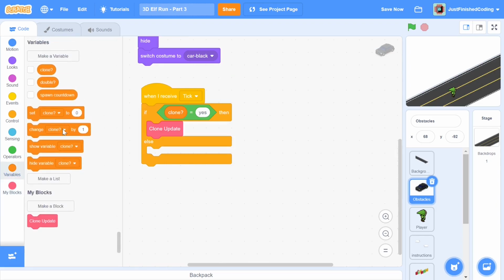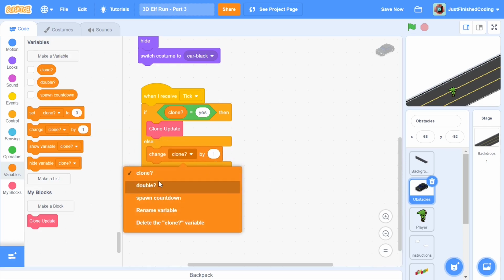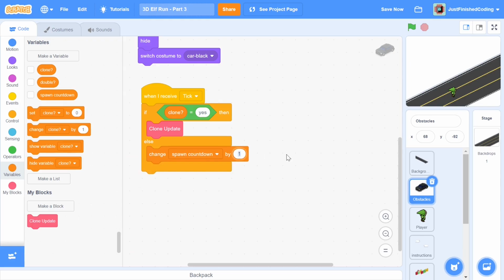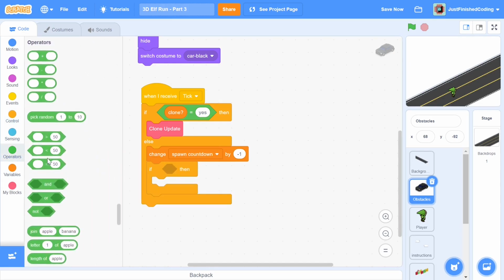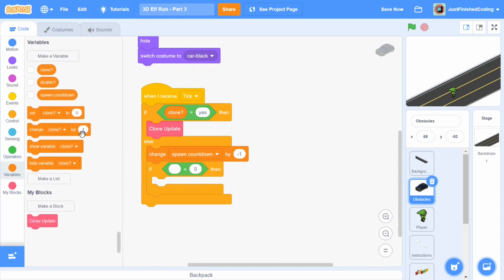So first of all, we need to make sure that our spawn countdown is constantly decreasing. So we can say change spawn countdown by -1, and instead of having this the way we did it in the background where spawn countdown had to be 0, what I'll do instead is just say if spawn countdown is less than 0. It just simplifies things because we don't have to set it to some other random number when it gets to below 0, because this condition is going to be automatically set to true.